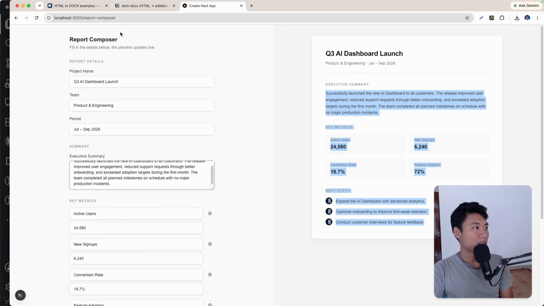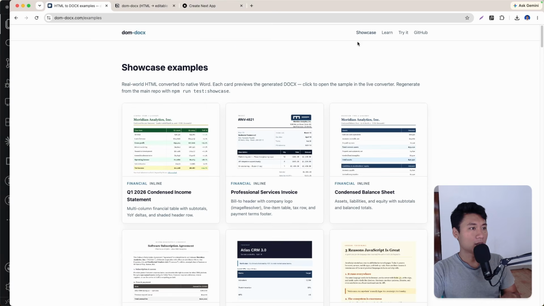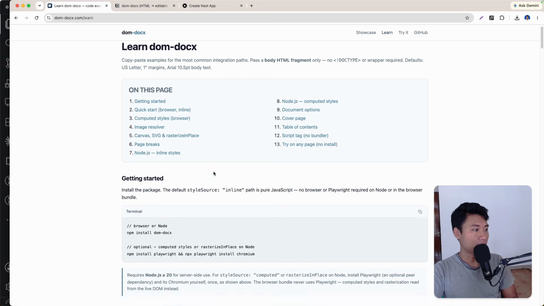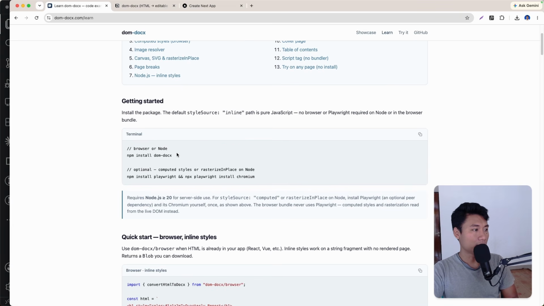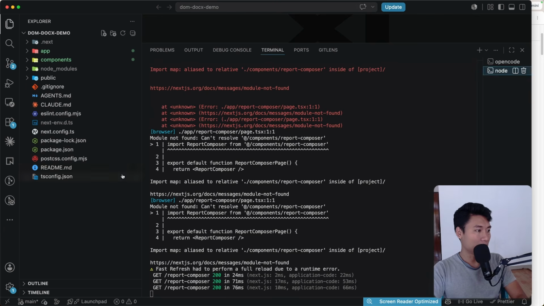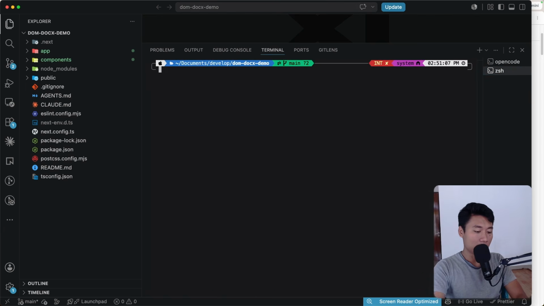So the next step is we need to install the package. Let's go to the learn page. As you can see, basically we need to install the package. The package is dom-docx. So I'm going to copy that, then just install it into my project here.